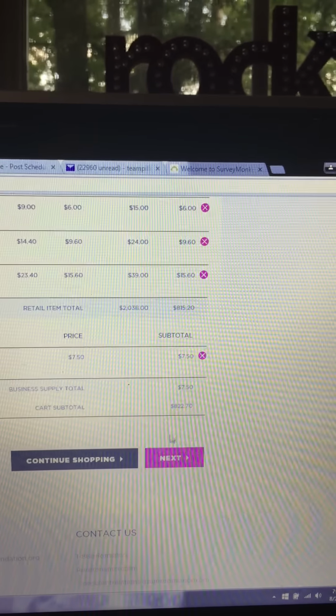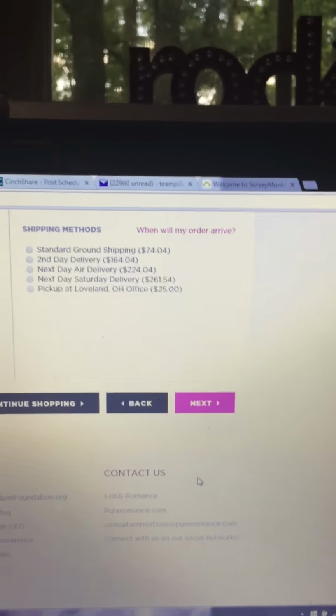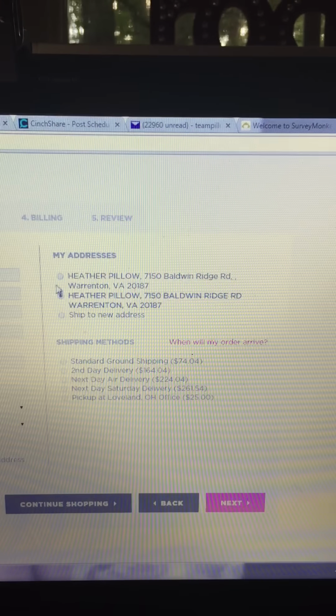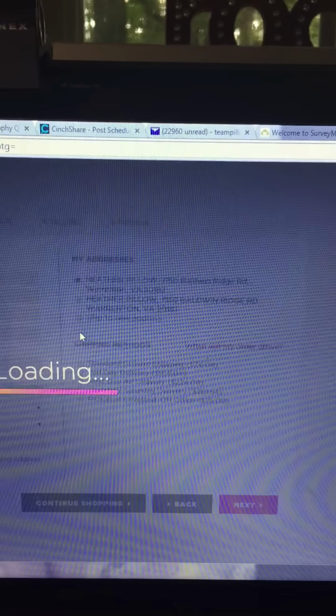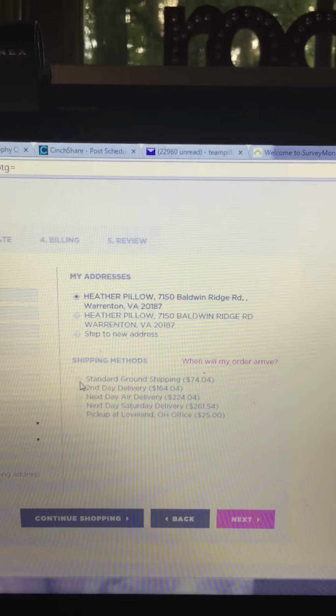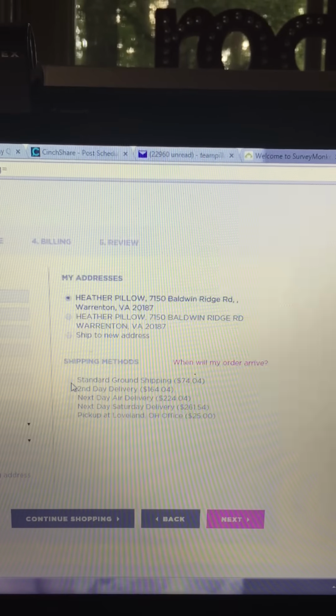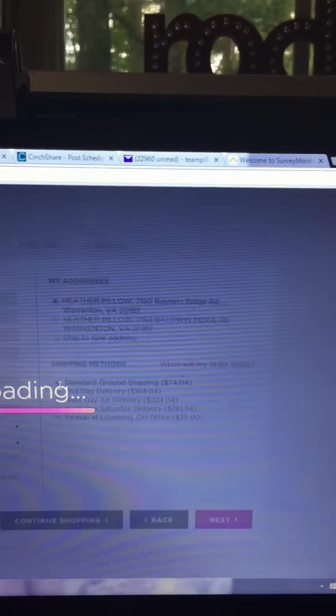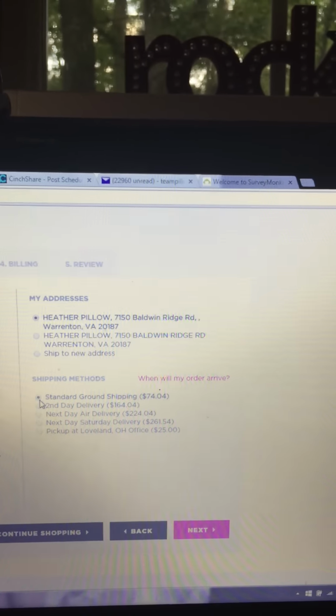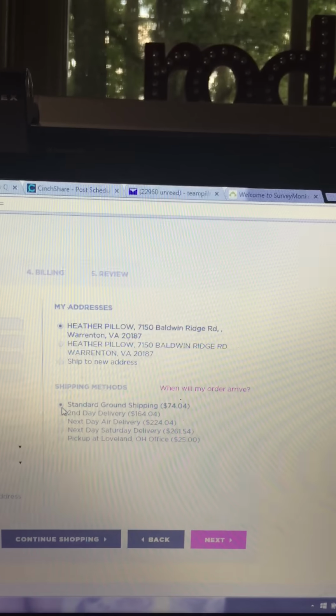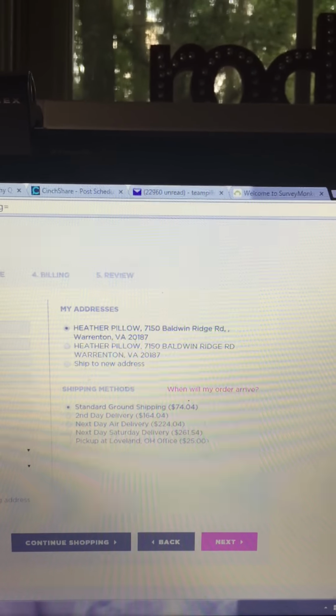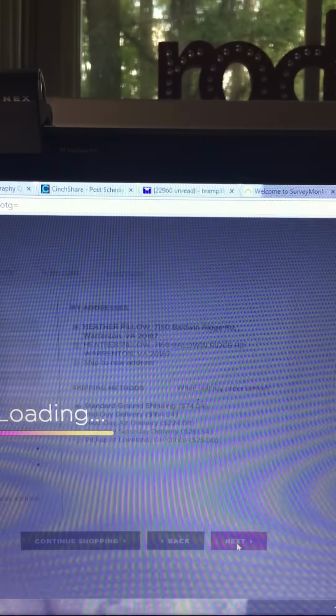So let's go to the next one. You're going to enter your information in, and once you enter it once, it'll already be in here, so you can just click my address. And then the shipping. So shipping right now is going to be $74.04 on this order. So I'm going to subtract $74.04 from that, so that now I'm with $1,166.26. And I'm going to go next again.